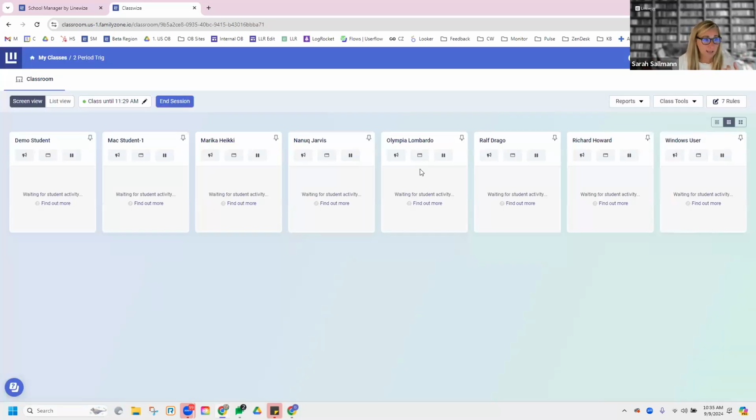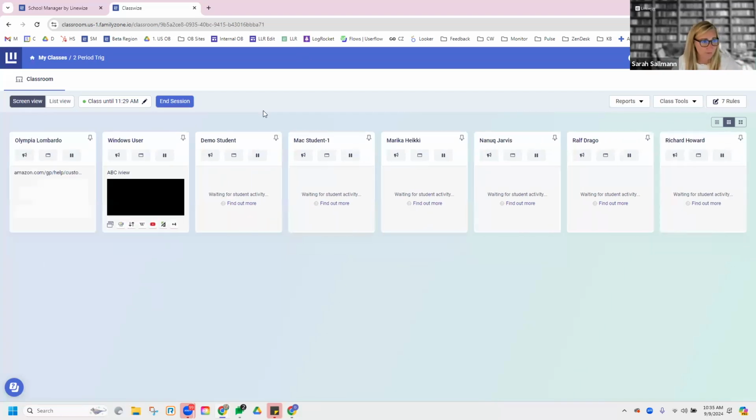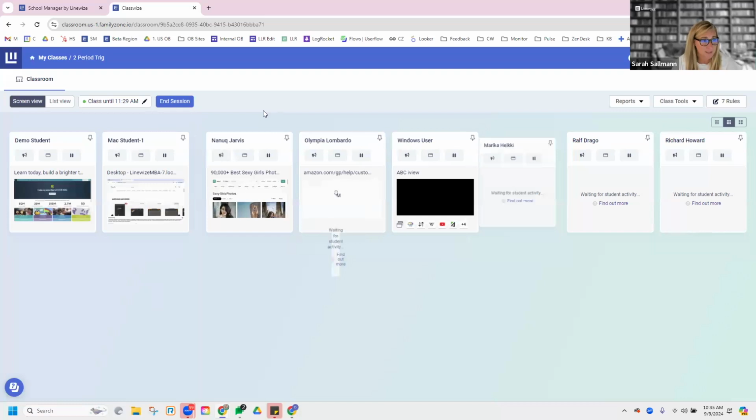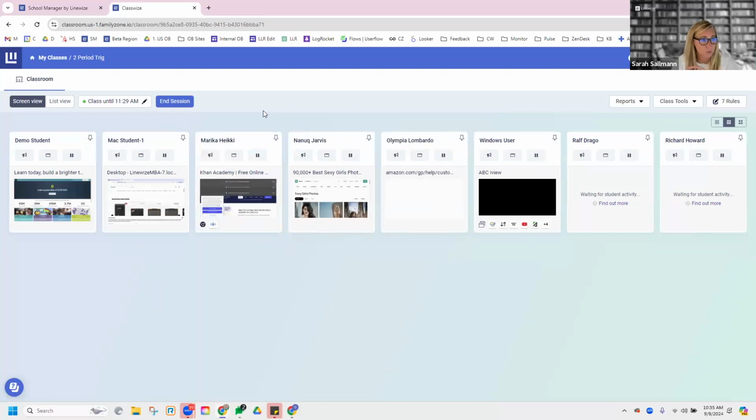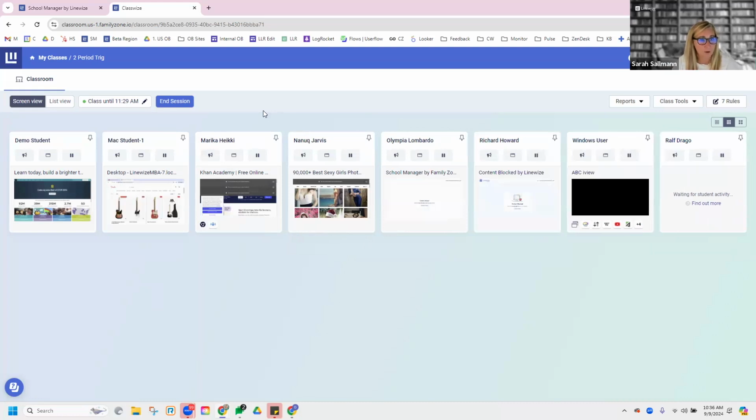You see there is an end class button. If I did want to end it early, maybe they stopped using their devices, whatever the reason. If they're using their devices, I would never end it. One of the main reasons you want Classwize to be running during class period is obviously for classroom management, but the second thing is it's collecting screenshots in case I needed to go back and look for some data on a student and where they've been throughout the class period.